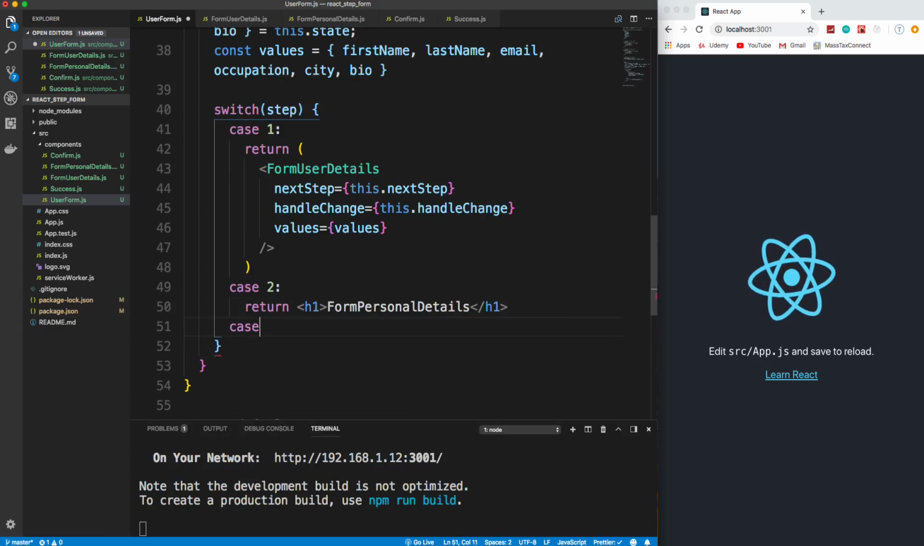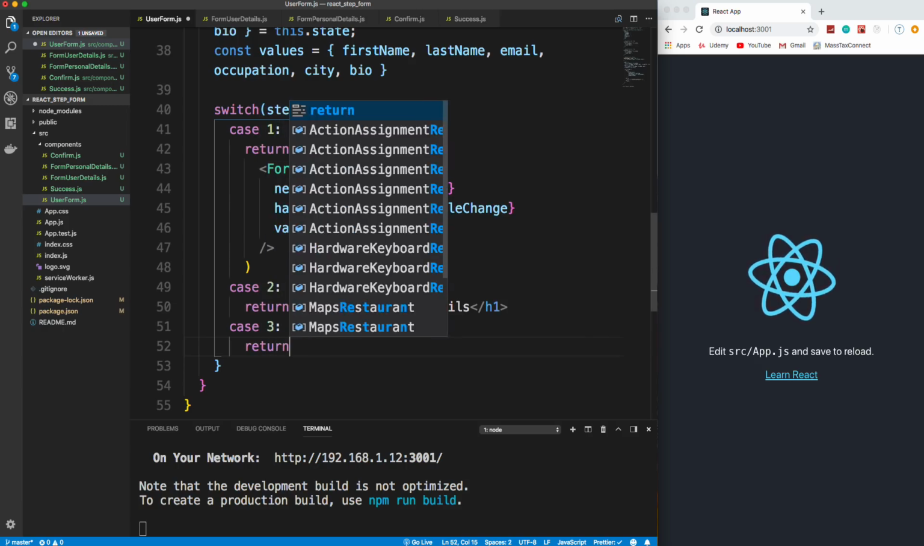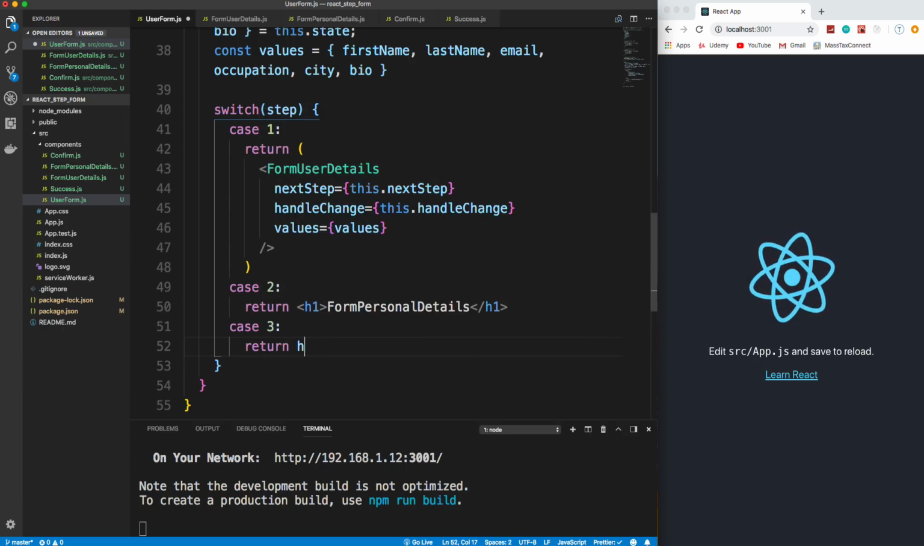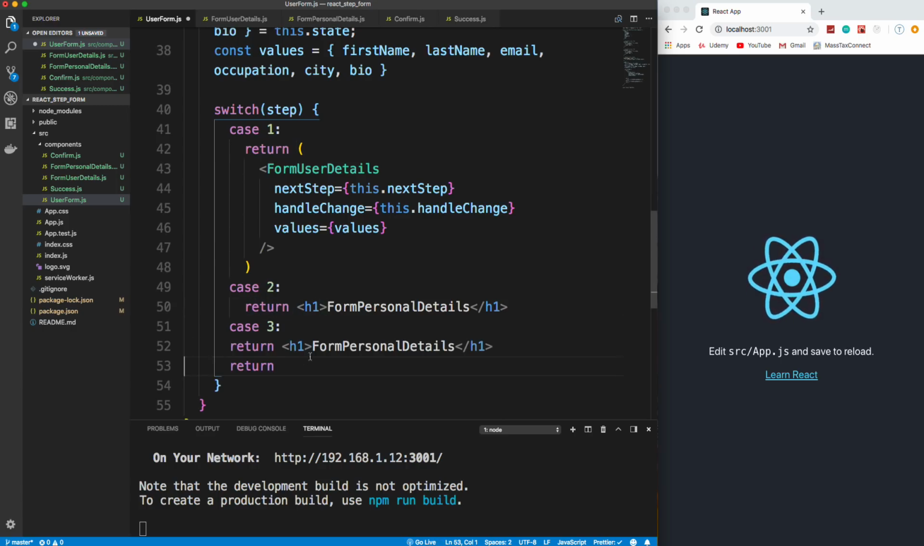Let's do case 3, and we'll say return H1. It's not letting me do it, let me just copy this. Alright, so case 3 is going to be the confirm. Okay, and then we need to tab this over.